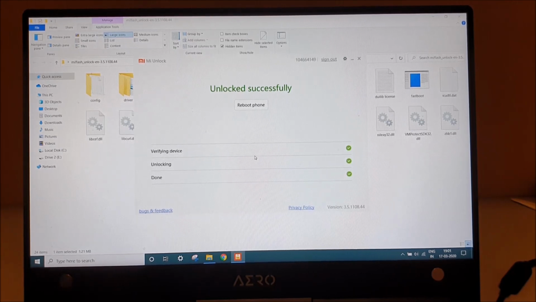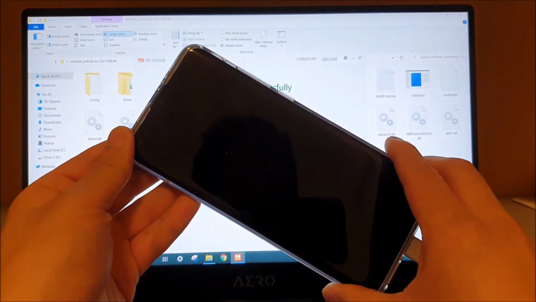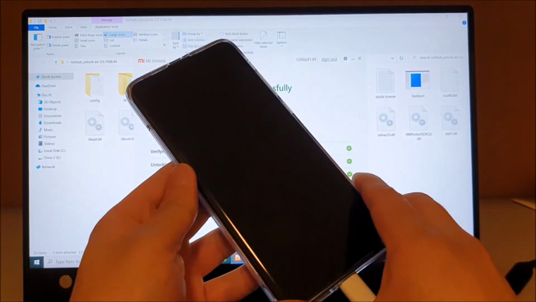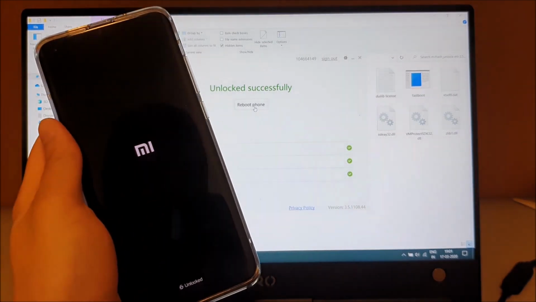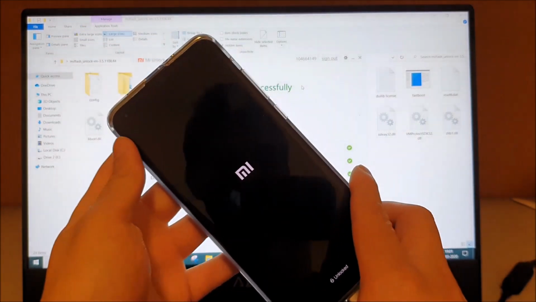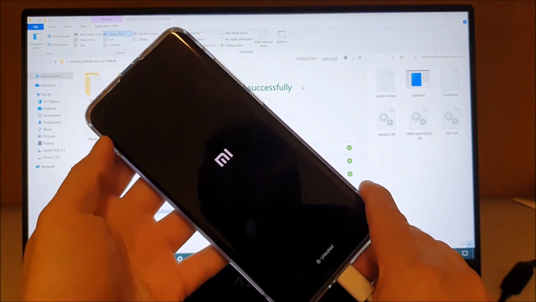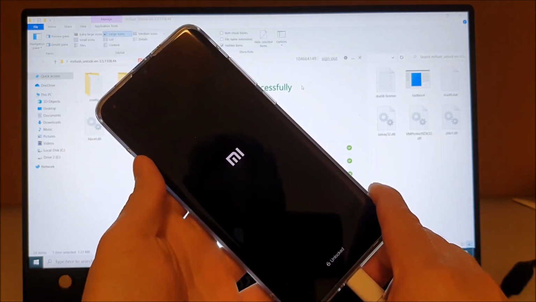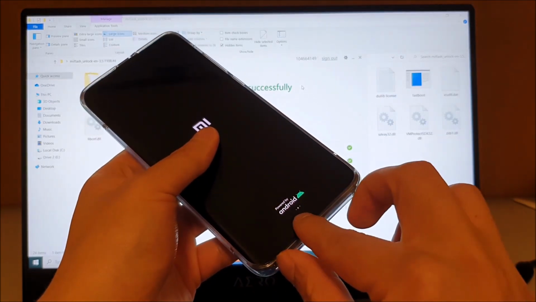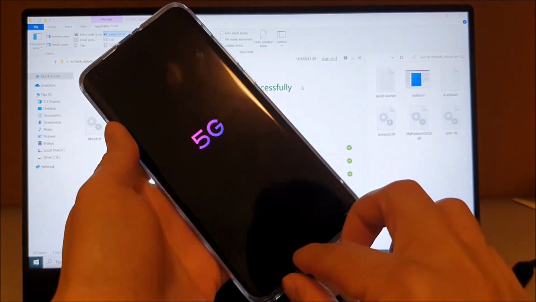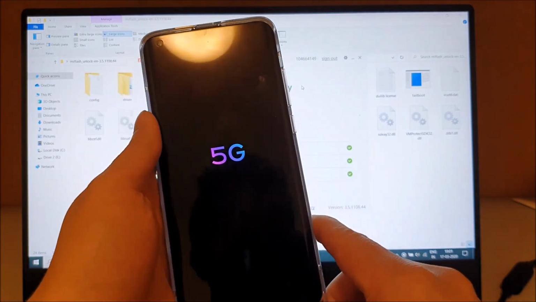Mine says unlocked successfully, and it has rebooted the device on its own, as you can see here. Or it is doing the update which unlocks the bootloader on the phone. There is an option to reboot phone, but I think it just does that automatically, so you don't really have to click it. We can just wait another second to see how this boots. This is a first boot, so again, it will probably take longer than usual. As you can see down here, they're showing that something's going on. And yes, this is the stock boot animation.